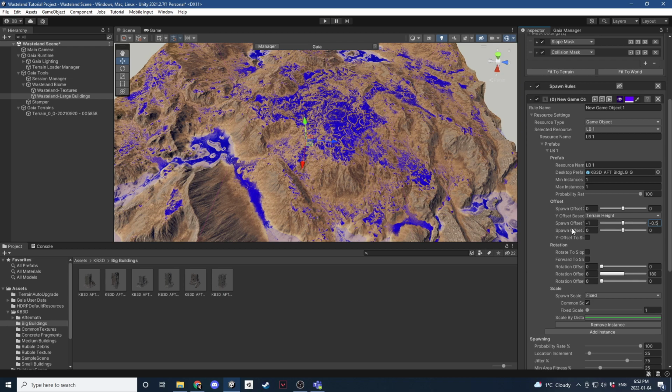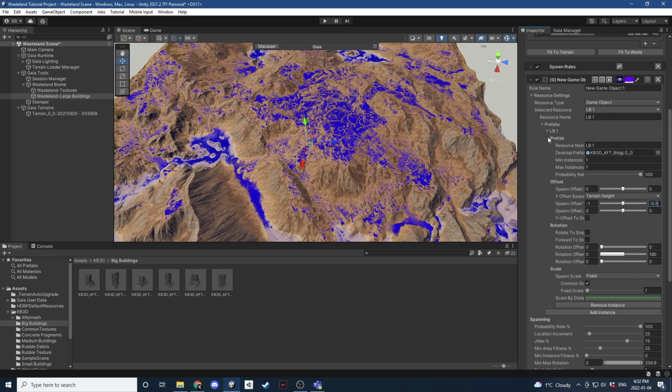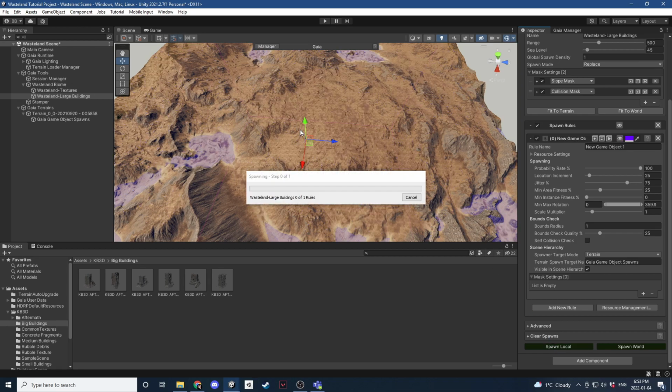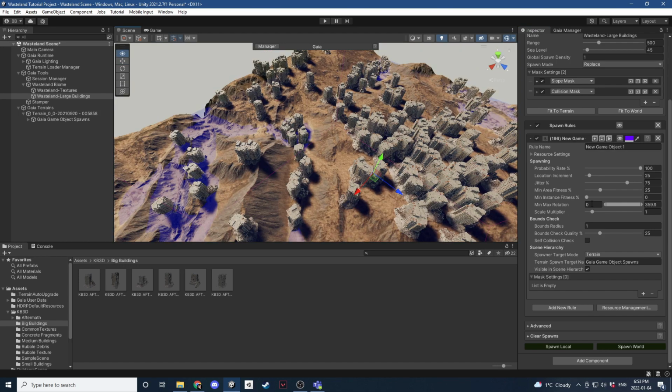And then we don't really want any offset in the X. The rotation is fine, and our fixed scale is fine. Alright. Let's spawn that on the terrain and see how many spawns we get. And just like with the cubes, we got far too many. So what we want to do is set our minimum area fitness to be 90. Turn our self-collision check to true and set our bounce radius to 40.